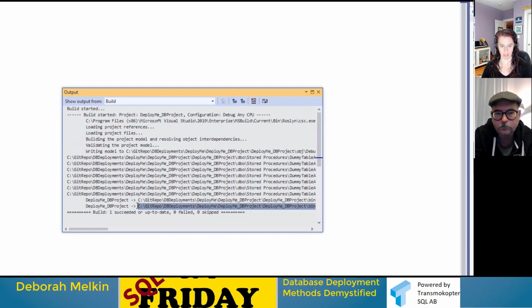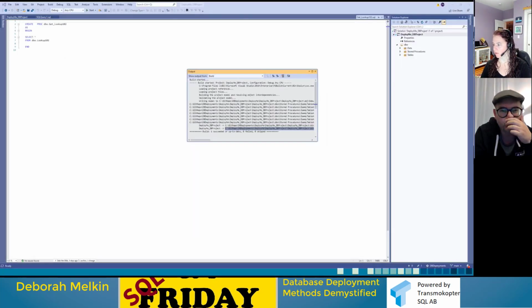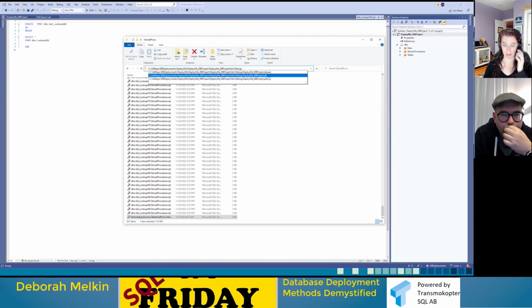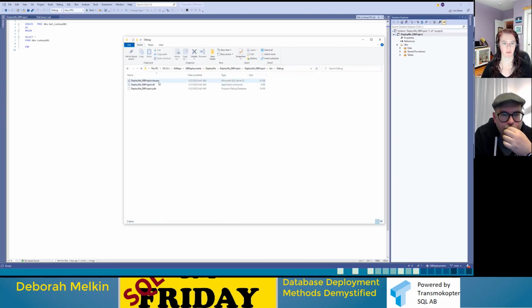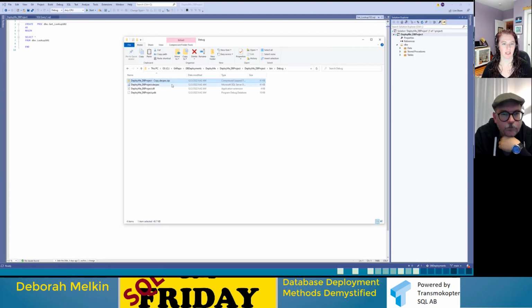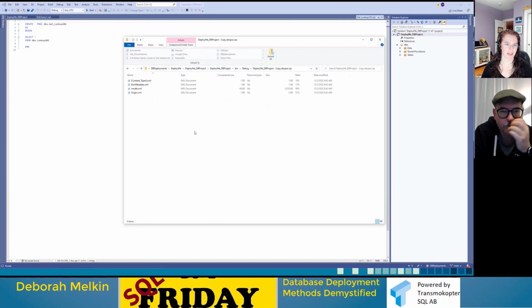So let's go take a look inside our DAC pack. I'm going to go over here. It puts everything in this debug folder, and I have my DAC pack. For those who don't know, a DAC pack is really just a zip file. So I'm making a copy of it, and I'm going to append it with .zip. Yes, I want to make that change. And now we can actually see what's inside our DAC pack.